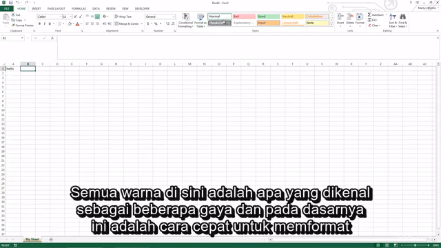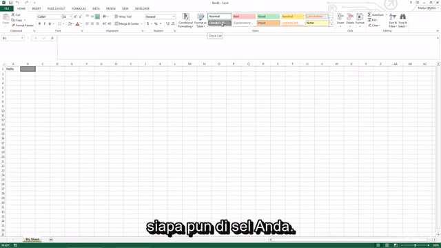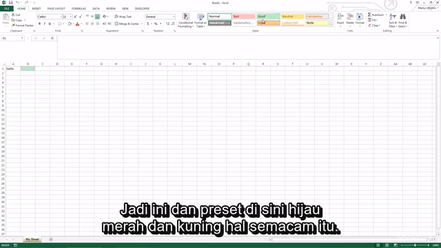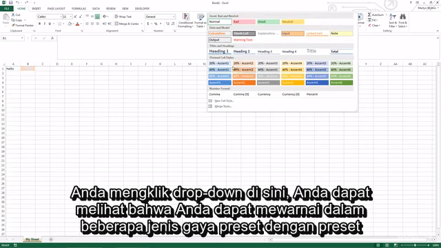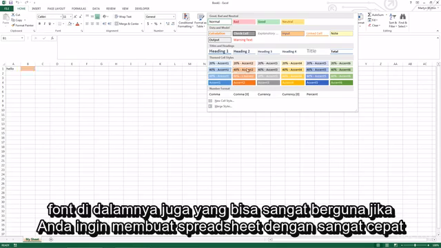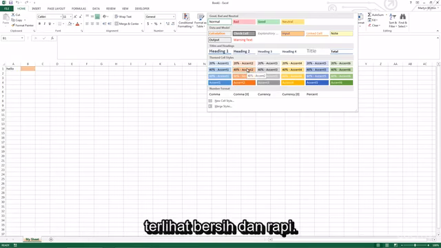All these colors just here are what's known as cell styles, and it's basically a quick way to format whatever's in your cell. So there's some presets here, green and red and amber, that kind of thing. If you click the drop down here, you can see that you can color in some sort of preset styles with preset fonts in them too, which can be quite useful if you're just very quickly trying to make your spreadsheet look clean and tidy.